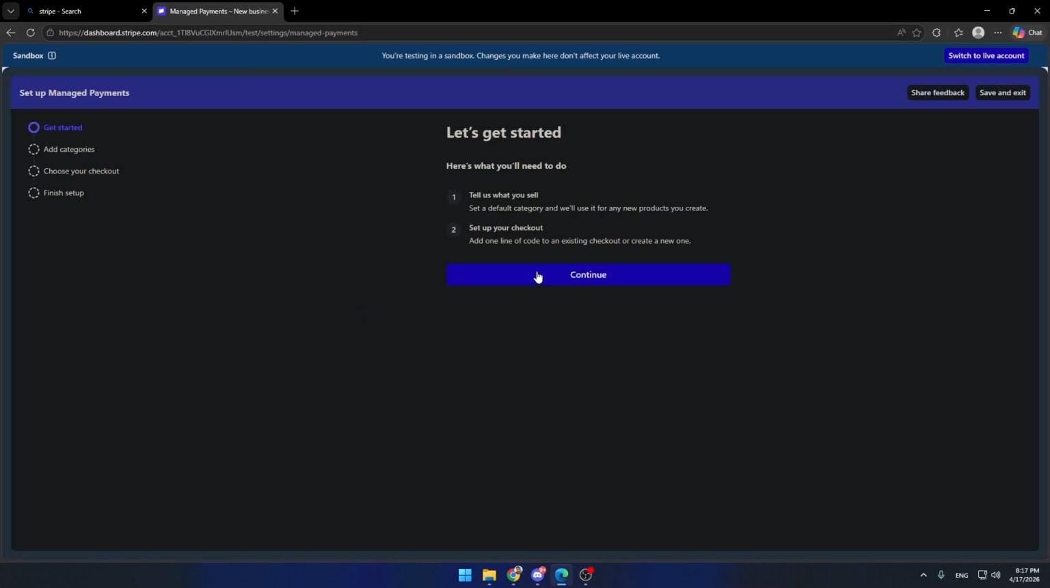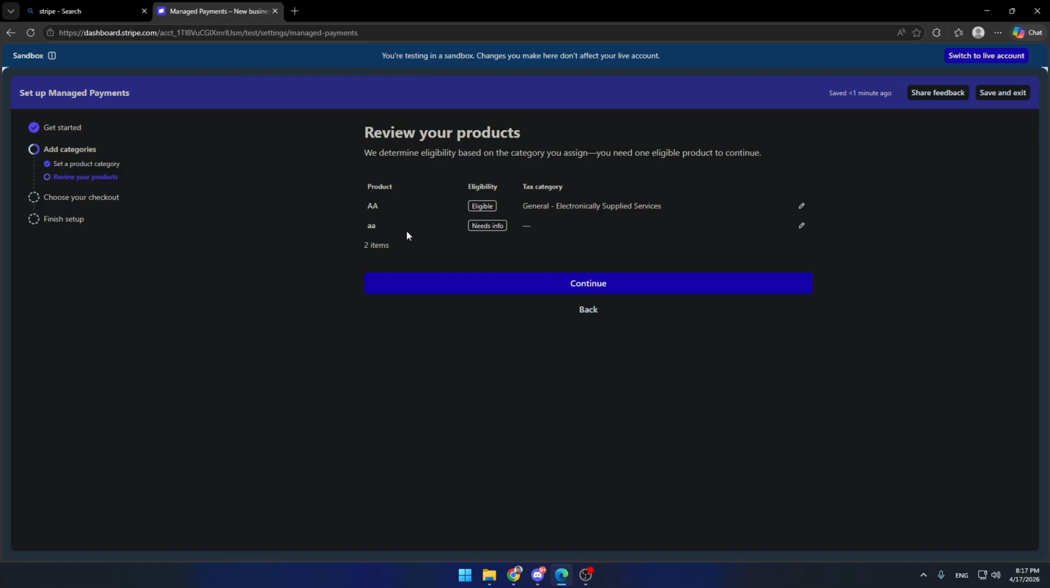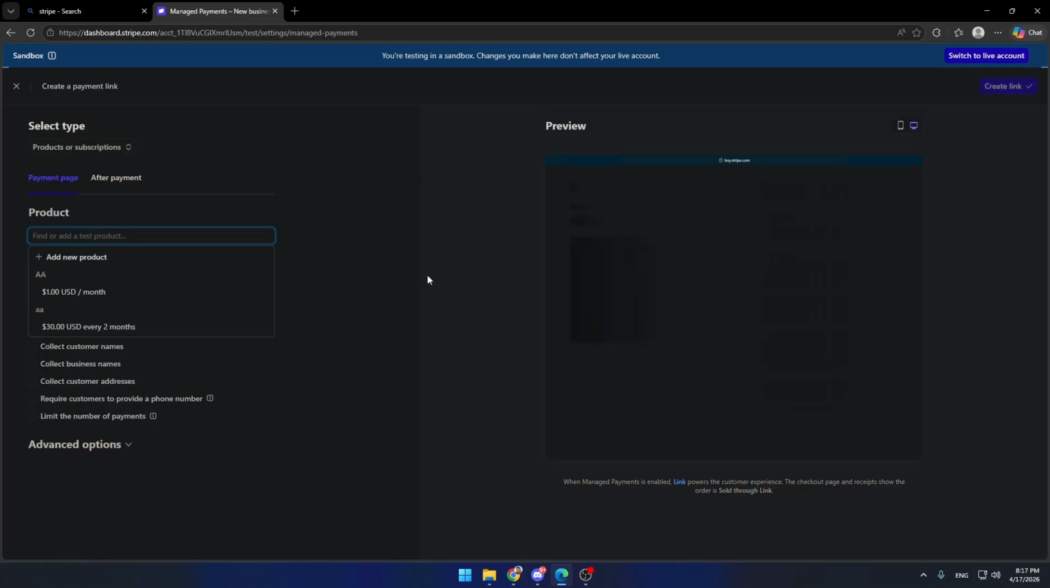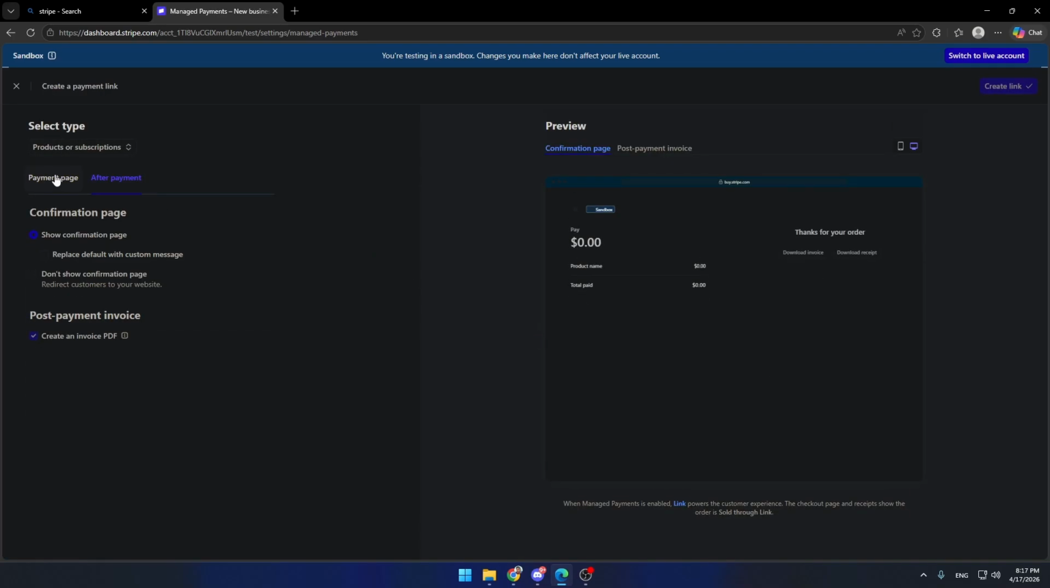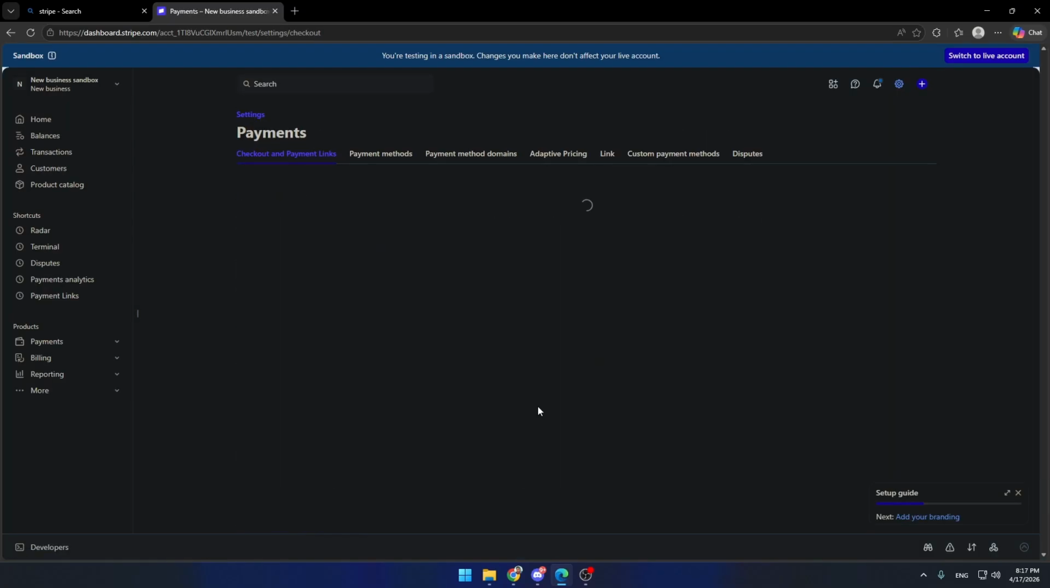Next, locate Apple Pay and enable this payment option. Make sure your website uses HTTPS, since Apple Pay only works on secure websites. If you use Stripe checkout or payment links, Apple Pay is usually enabled automatically after activating the payment method.